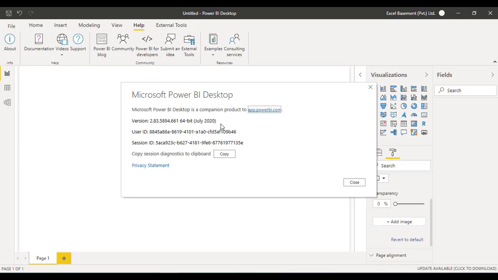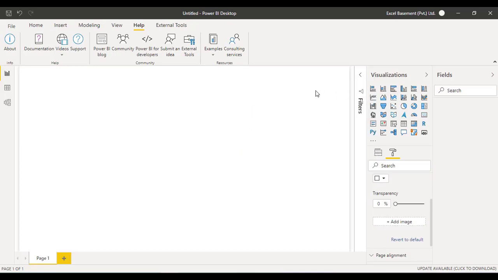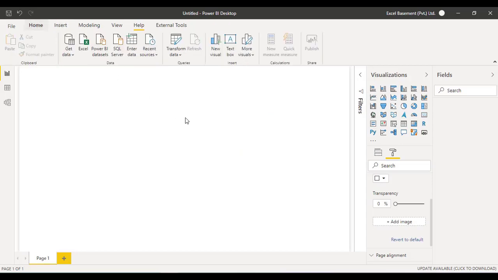The desktop version of Microsoft Power BI is absolutely free. All the features you will see in this tutorial are based on this July 2020 version. If you have an older version, you might not be able to find that particular feature.